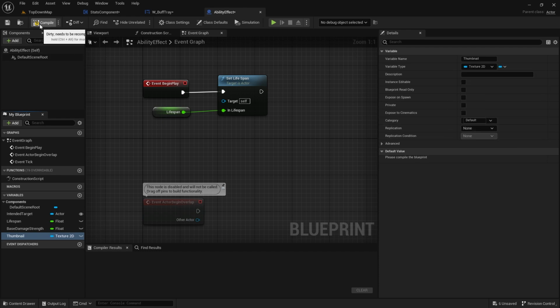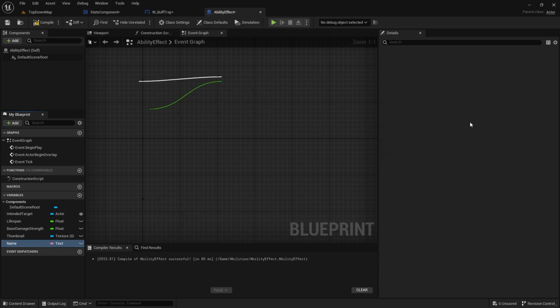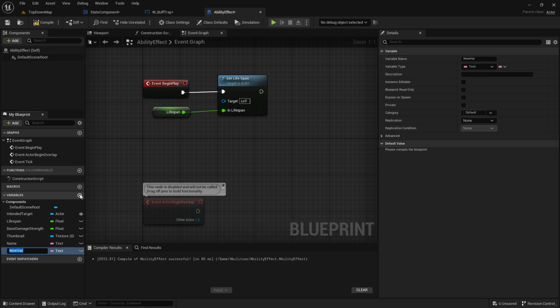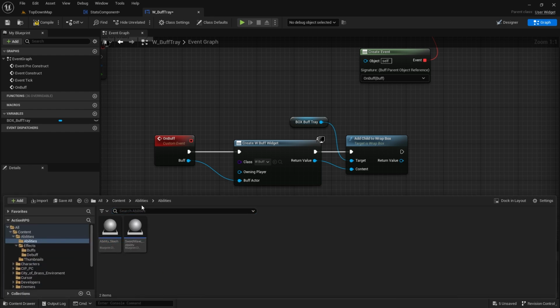And we're probably also going to have in here the name of it as a text, and also a description of it as a text. Compile and save. Okay, now let's go back to the buff parent.